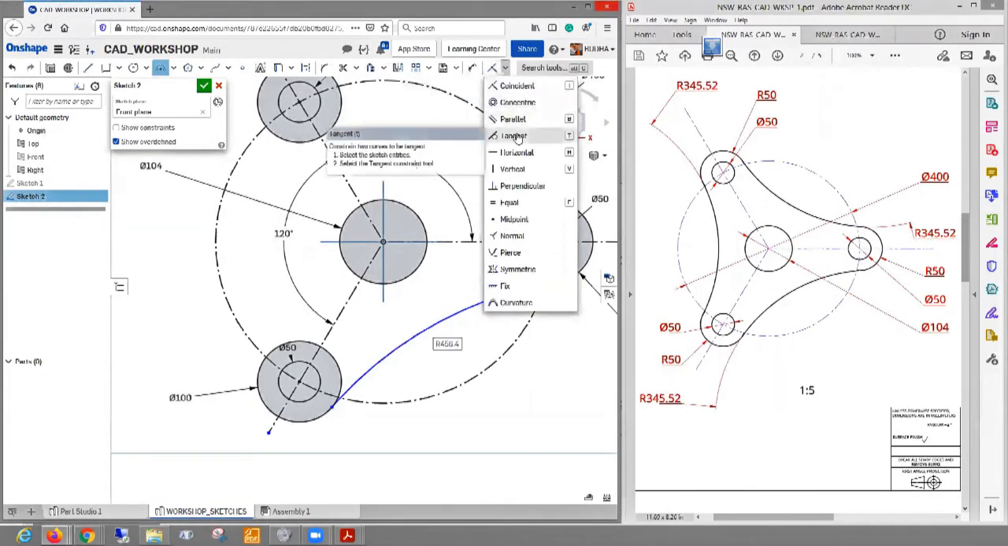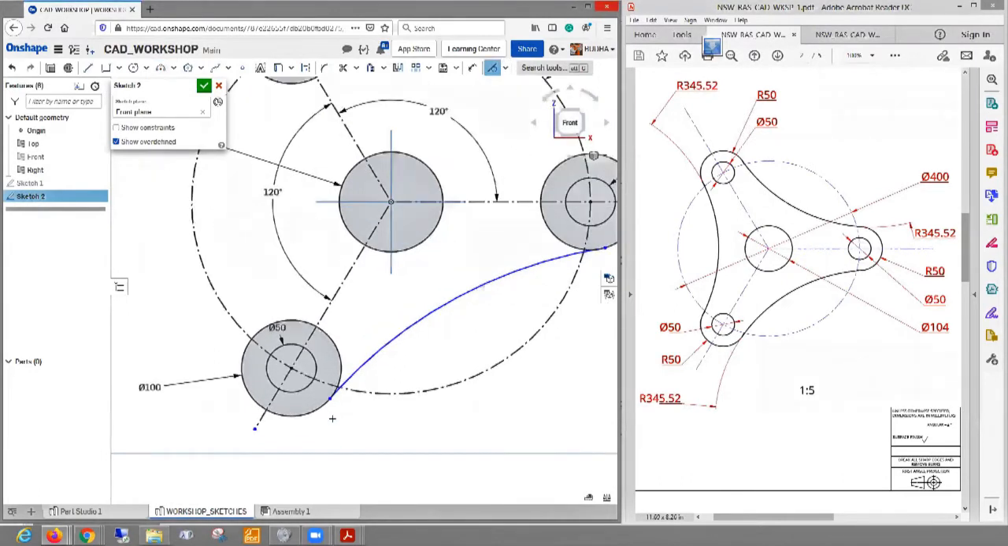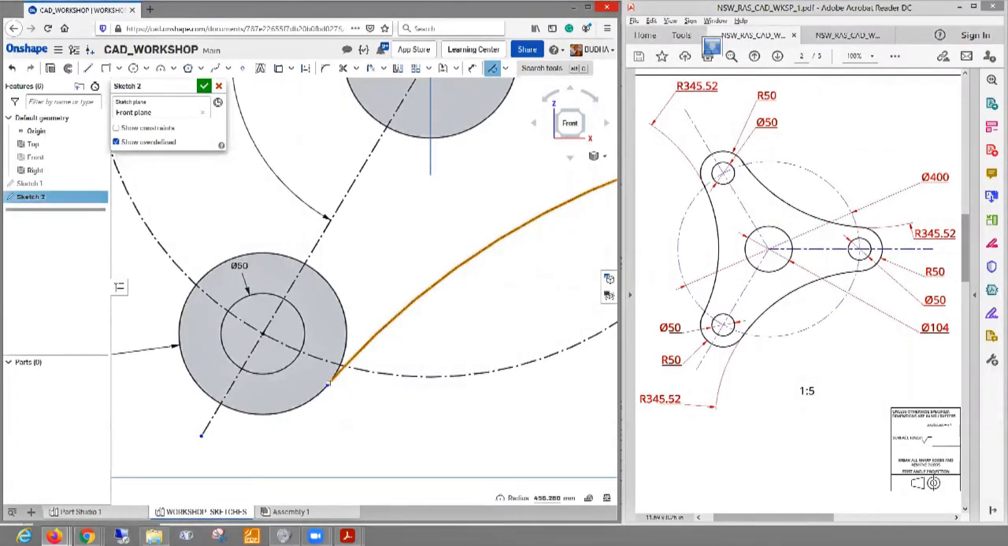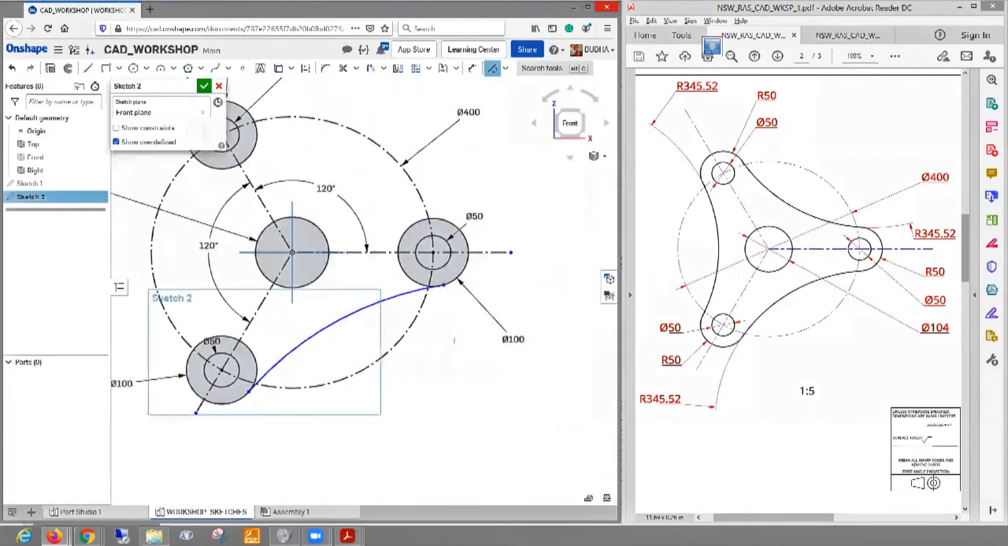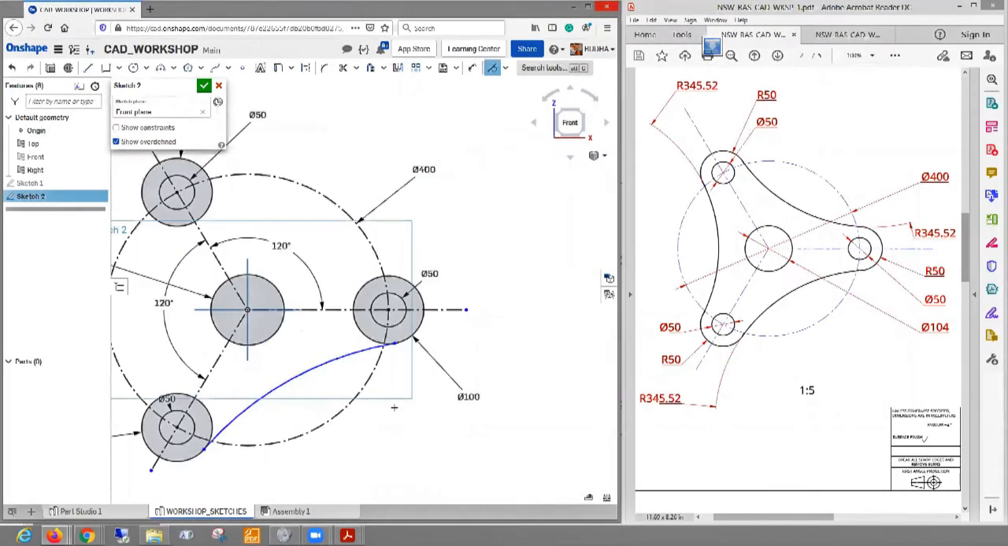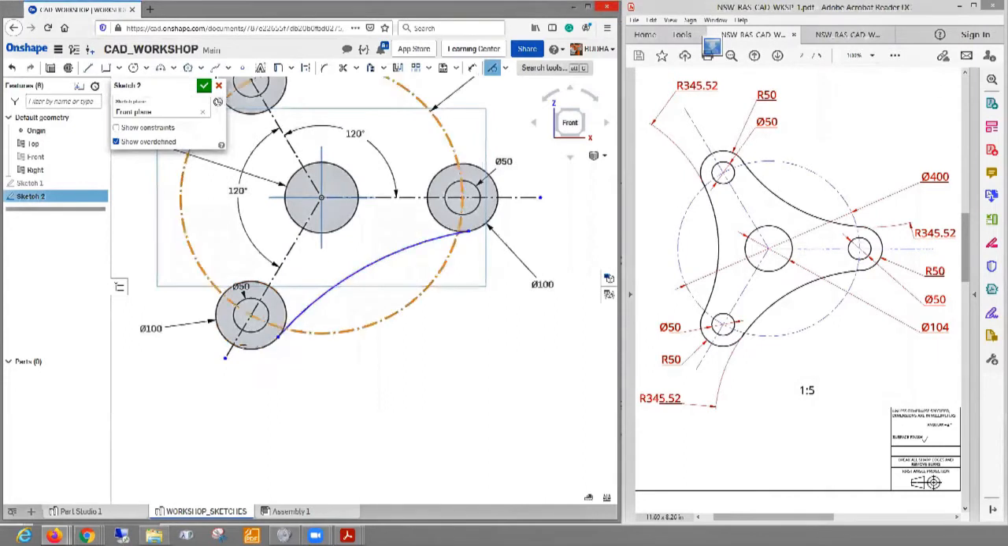Now I'm going to select a constraint button, tangent, and I will select this particular line and this particular curve, and that makes it a tangent. I'm going to do the same thing on the other side. I'll select this one and select this, and it will create a constraint tangent. That means now this line is actually a tangent to the curve.